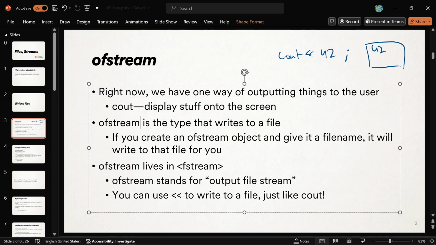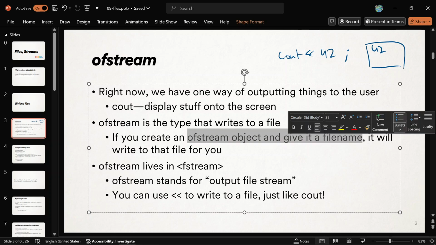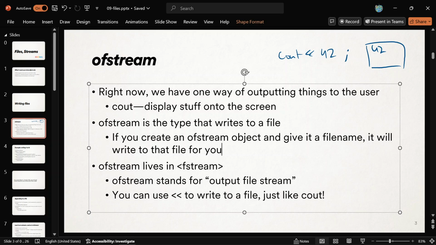OFStream is a kind of type. There's a library we'll have to include to get it, but it's a type that will write to a file, all right? It's short for output file stream. That's the name, all right? But if you make this OFStream object, and you give it the name of a file you'd like to write to, you start giving it information, it will write to that file. All right, so the library where it lives is called fstream, and OFStream stands for output file stream.